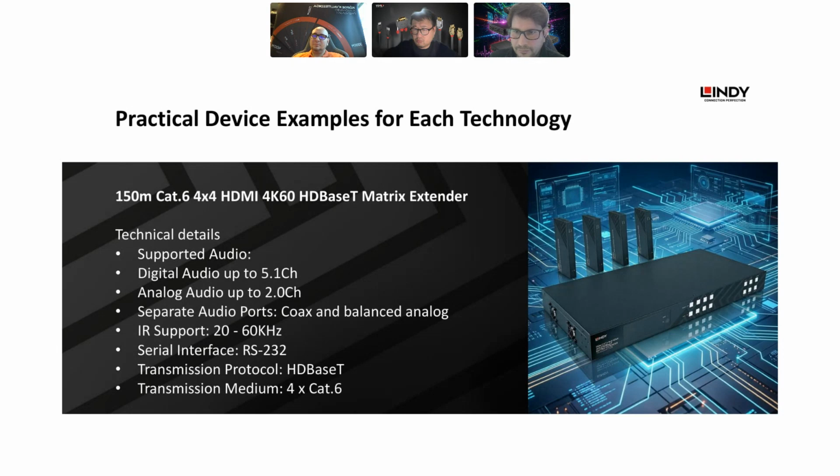The technical details: it supports digital audio up to 5.1 channels, analog audio up to 2.0 channels, separate audio ports through coaxial unbalanced analog ports. Infrared support, it has serial interfaces. The transmission protocol will be HDBaseT. Transmission medium is Ethernet cable over Cat6.